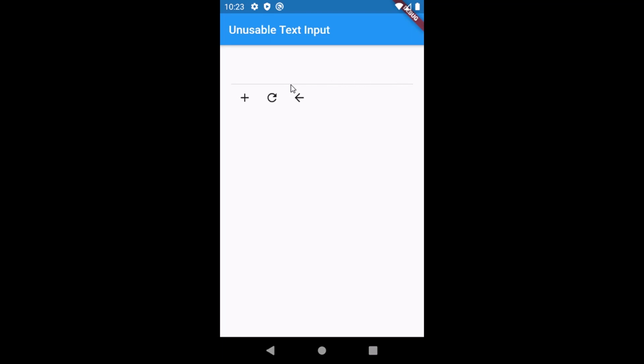The first button is this plus button. The affordance that it has is to add a character to the end of the text string, like so. It's just a random letter. The signifier is a plus button. The feedback is that the letter appears in the text input.